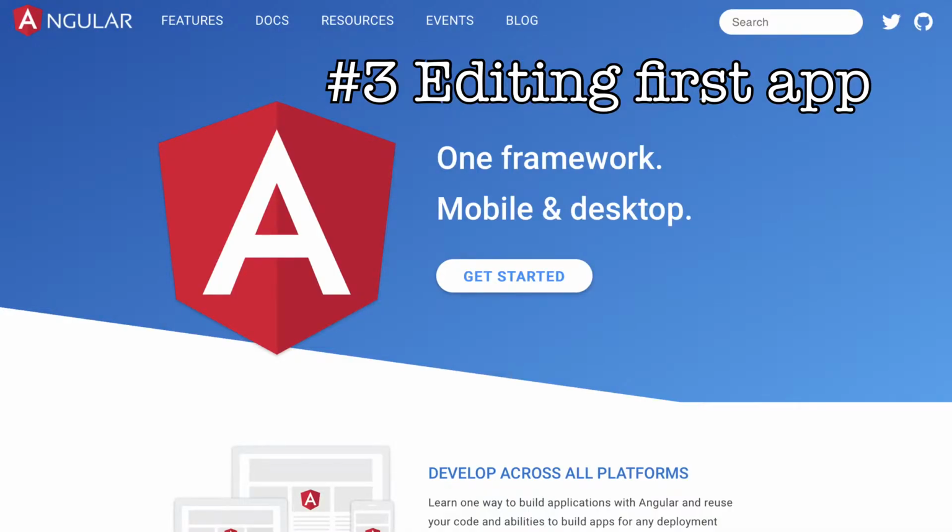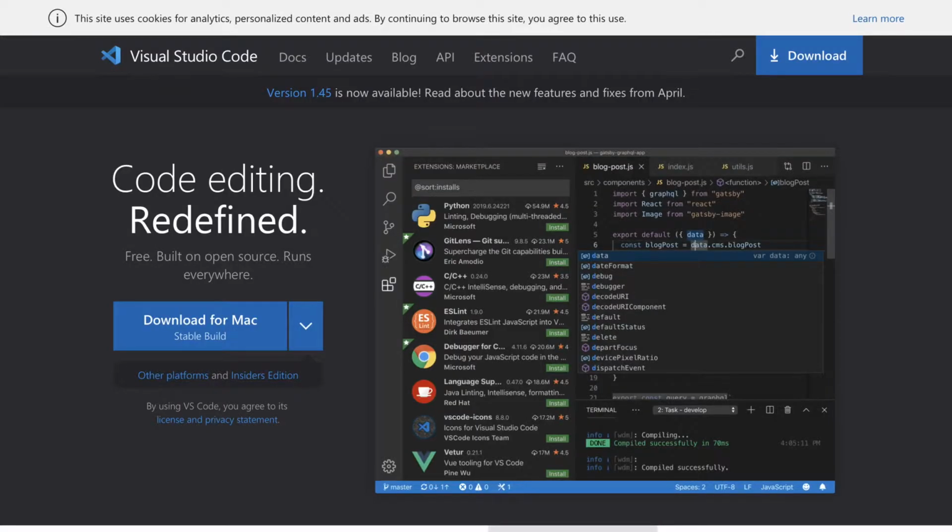Hi, in the previous video, we completed the setup process and ran our first Angular application. In this video, we will try to make some changes to it. To make changes, we need an IDE. We will be using Visual Studio Code since it is free to use and on par with the paid IDEs, but you are free to work on whatever IDE you are comfortable with.